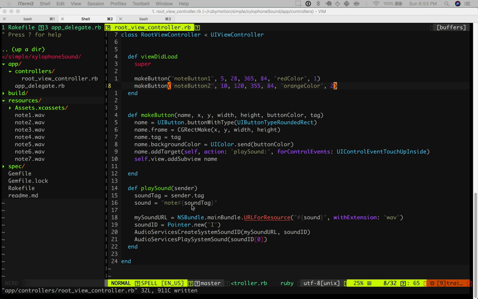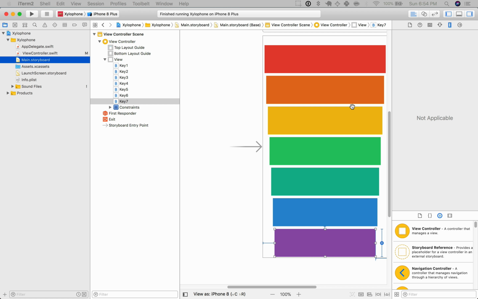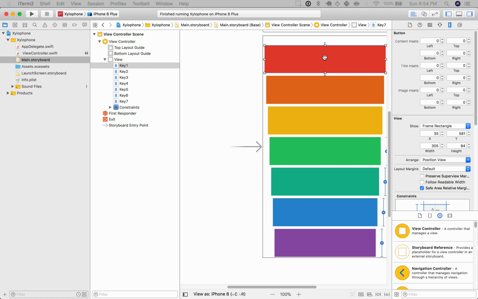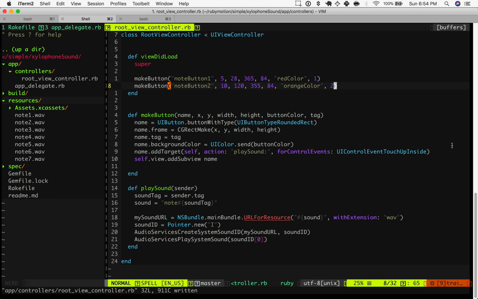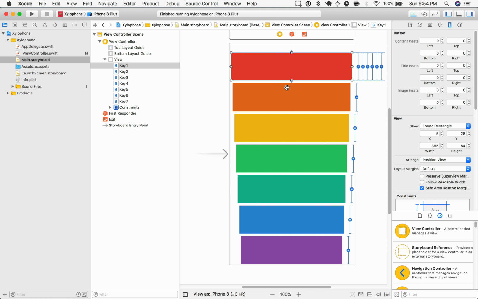All right, so I'm going to show you where I'm getting these X, Y, width, and height numbers from. So here's Xcode. I made this same application using Xcode. I'll just tap on one of these guys, type on my ruler, and you see 528, 365, 84. And that's the same number, 528, 365, 84. So these aren't just random numbers that I'm picking. I've actually played around with this a little bit and got the dimensions correct.